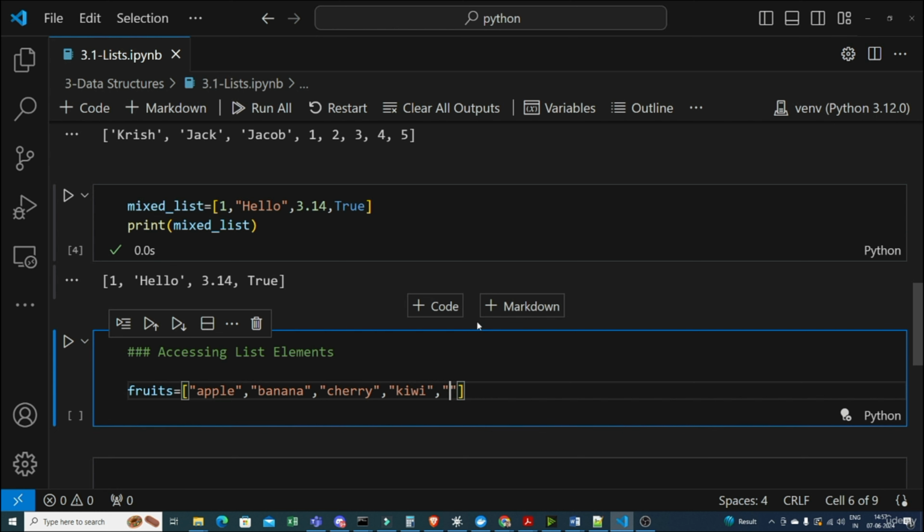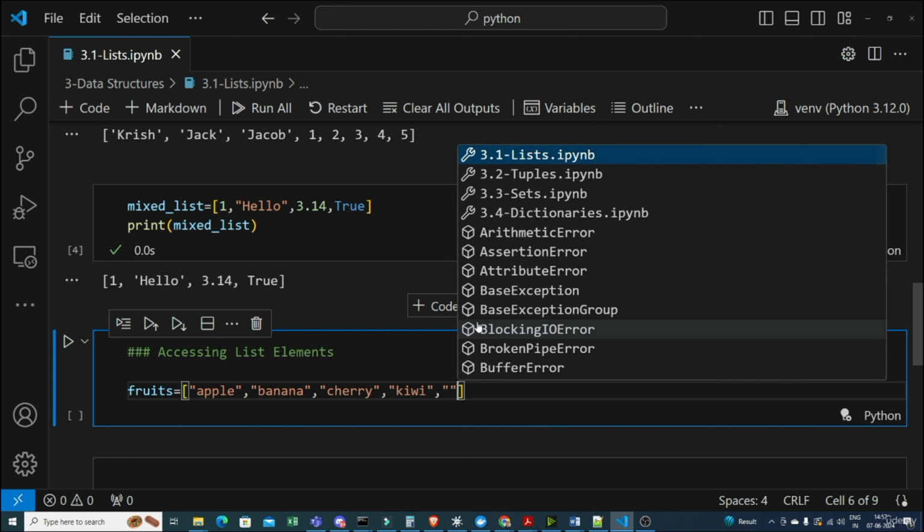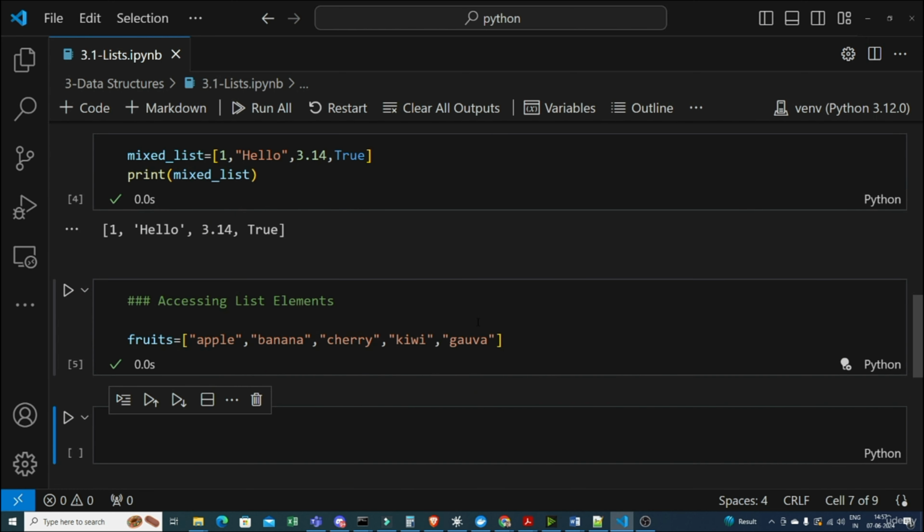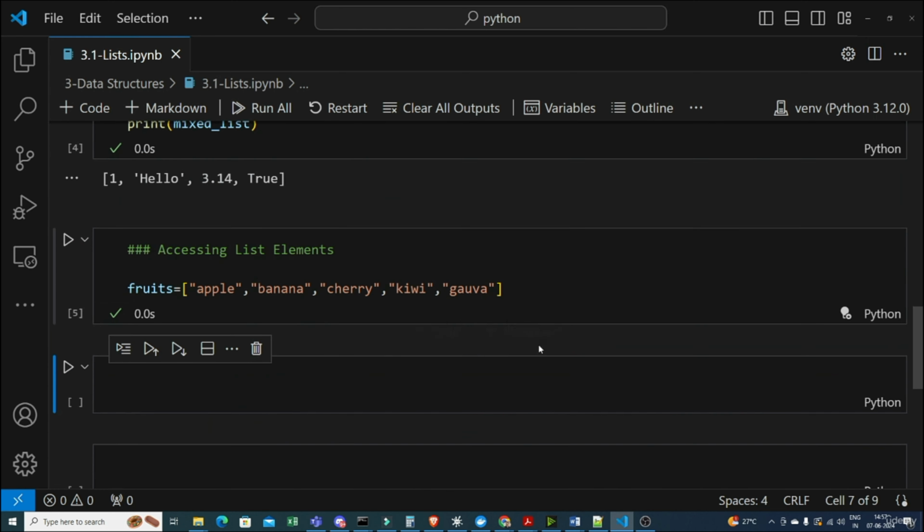Cherry is already written. Apple, banana, cherry, kiwi. I'm not able to remember more fruit names, so let's just keep it till here. Okay, finally, I got one: guava. So I'm just going to create this list of elements. Here is my list of elements. Now, let's say that I want to display apple.